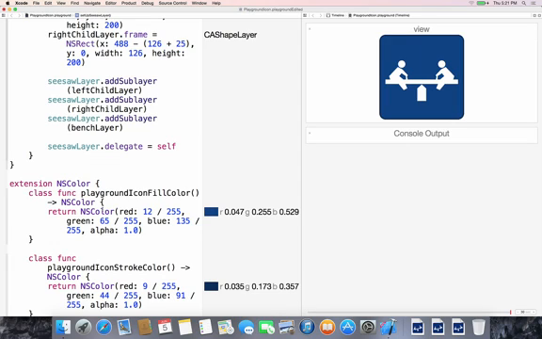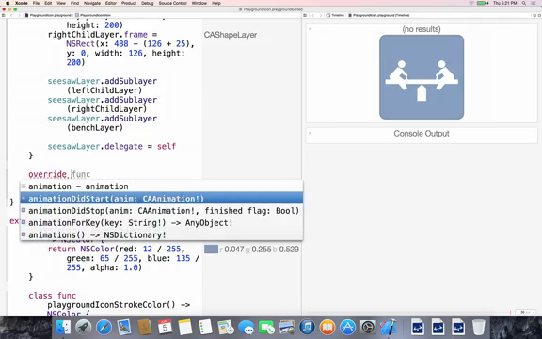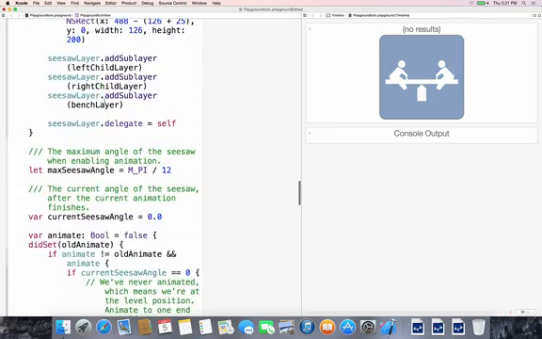So let's go ahead and add support for animation to our playground icon view. I have a snippet for that as well. And so let's walk through what this is doing. I define a constant for the maximum angle of the seesaw. I've worked through this, and I think pi over 12 is about right.